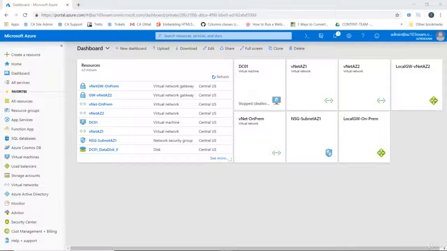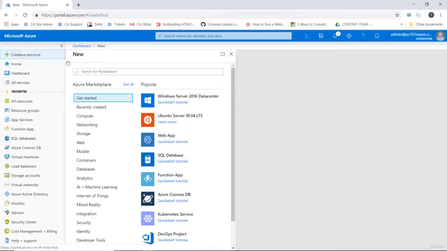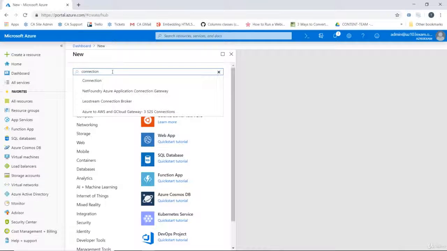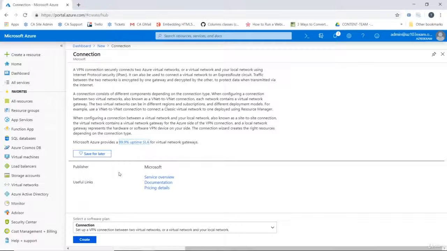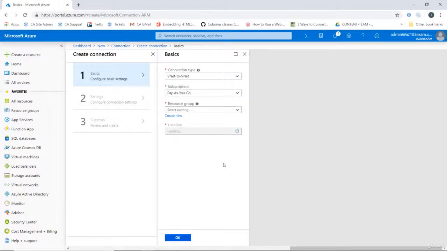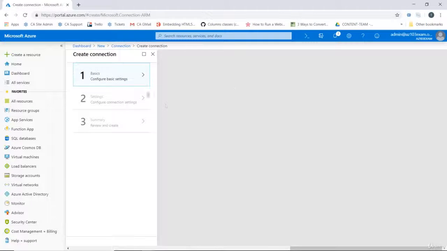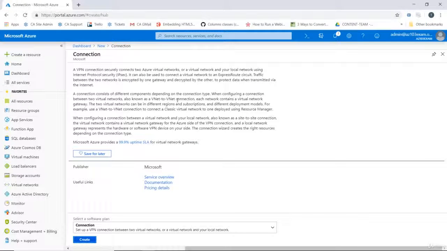So to create our VPN connection, we can click Create a Resource, and we can search for Connection. When we select Connection from the list, again, we have a single software plan, and we can click Create. Now, before we do this, let's bounce back to Connection. And we can see here that a VPN connection is used to connect to, in this case, Azure virtual networks.